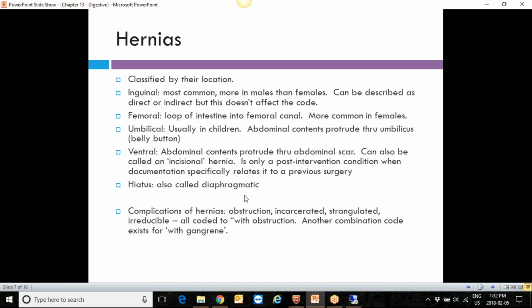Okay. Hernias. Hernias are classified by their location. So the inguinal hernia, which is in your groin, is the most common type of hernia. It occurs more in males than females, and it can be described as indirect or direct, but that doesn't affect the code. Many years ago, the coding used to be broken down into direct or indirect inguinal hernias, but that is no longer the case.